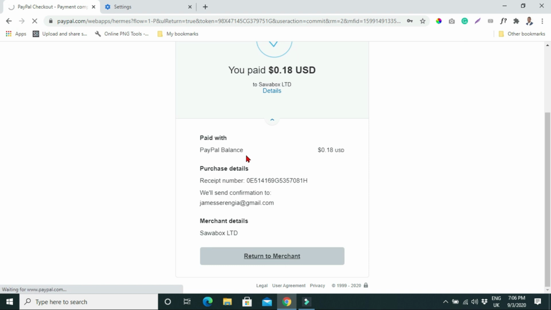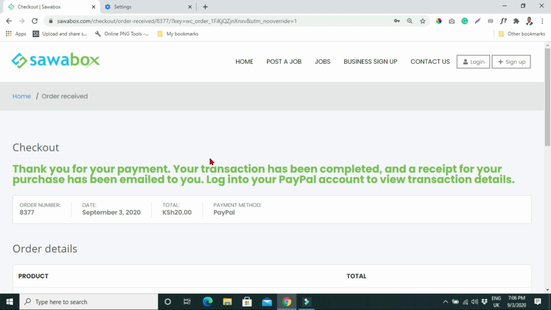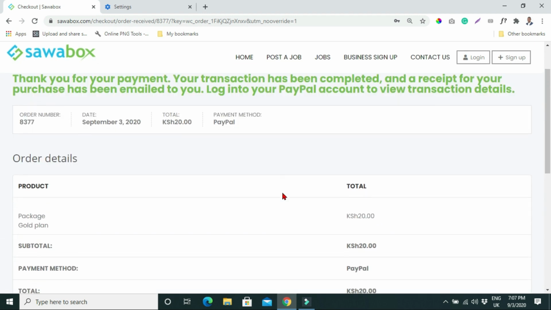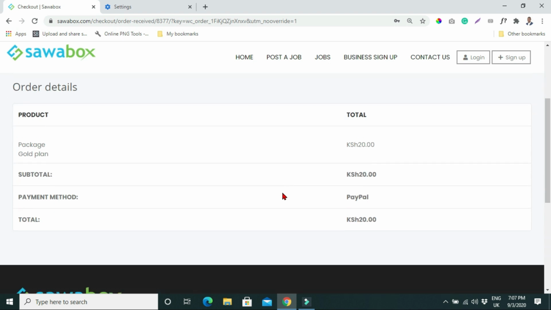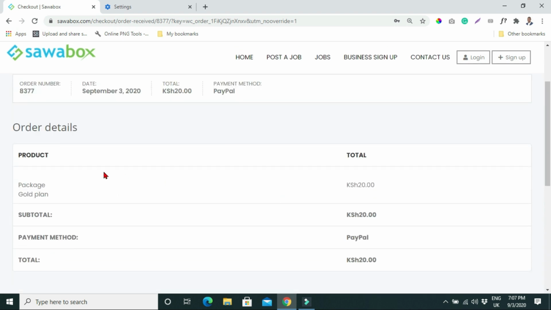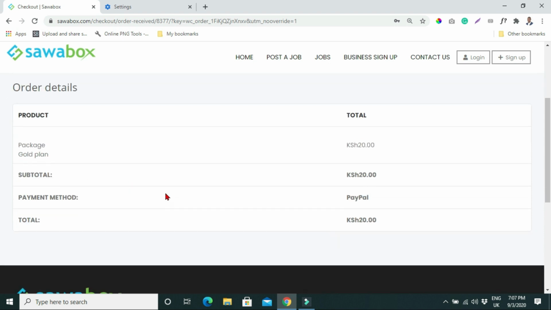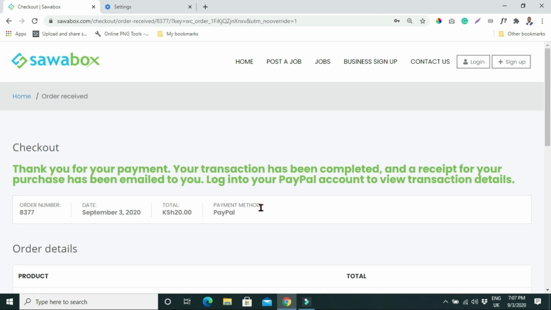So I can return to merchant. Yeah, so thank you for your payment. Your transaction has been completed. Yeah, so this is the confirmation of the payment I've made. The product is a gold plan package for 20 bob. Total, that's the total amount. Payment via PayPal. Yeah, so with that, all we need to do is to go back to our account.